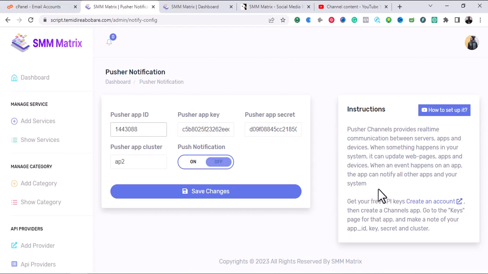So to set it up, read this instruction and watch this video. And you can also create a free API account here.